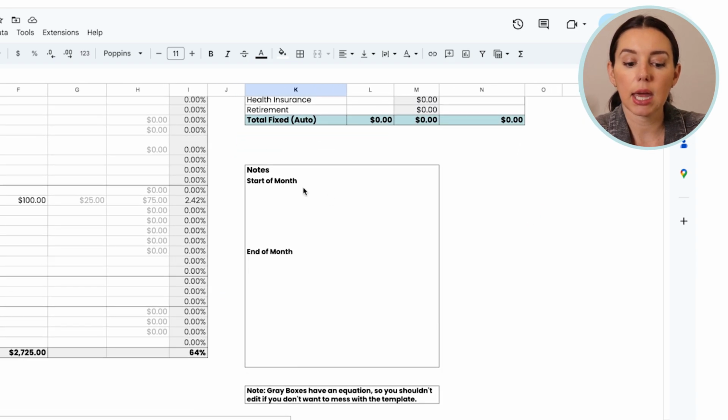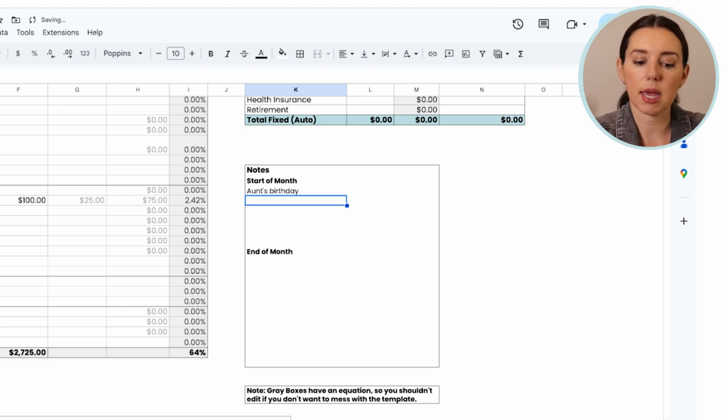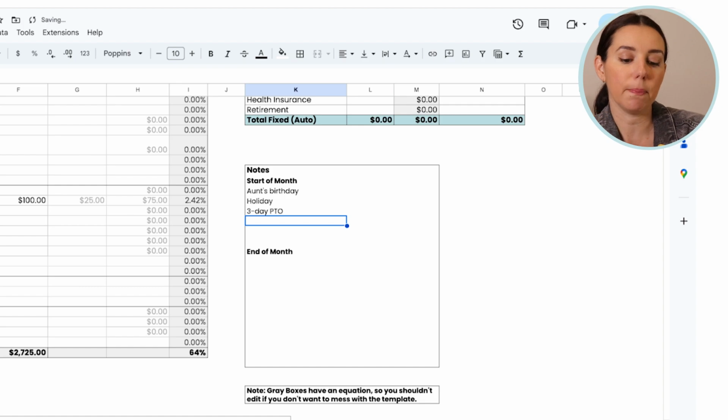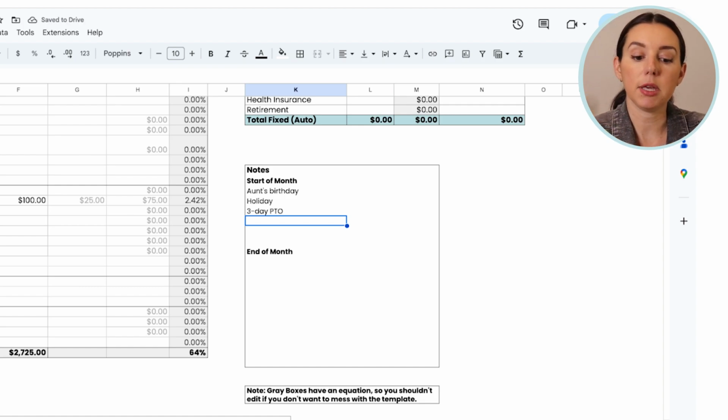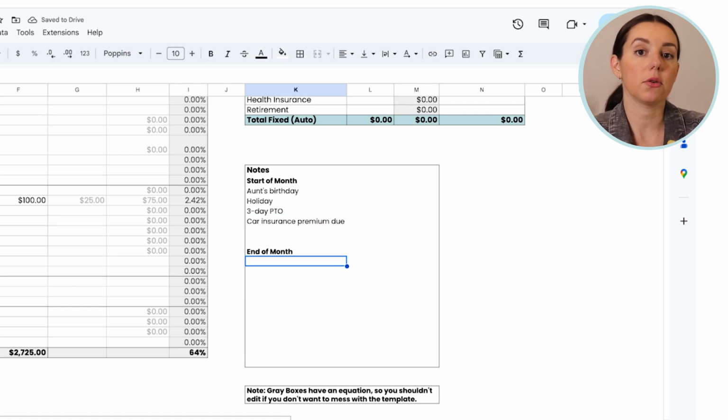We've also included a notes section at the start of the month. What do I know in the beginning of this month that may be different? Maybe it's my aunt's birthday. Maybe I've got a holiday coming up. Maybe there's a 3-day PTO I'm taking. Anything that might impact the budget that I want to take note of. Maybe your car insurance premium is due. We want to take a note of that. At the end of the month, we can record any wins, any obstacles or challenges, or what we want to focus on for the next month.